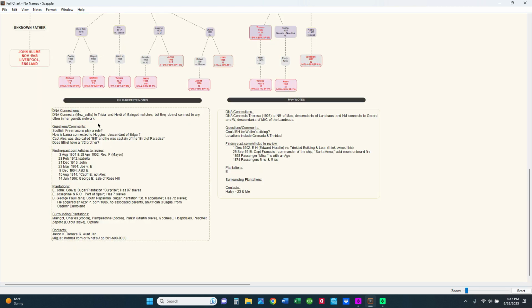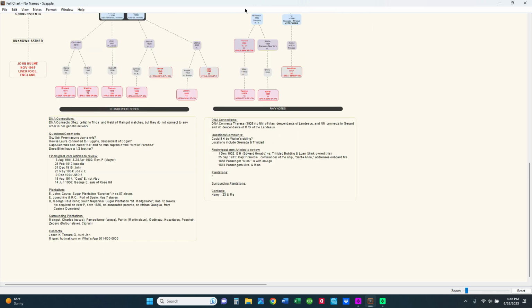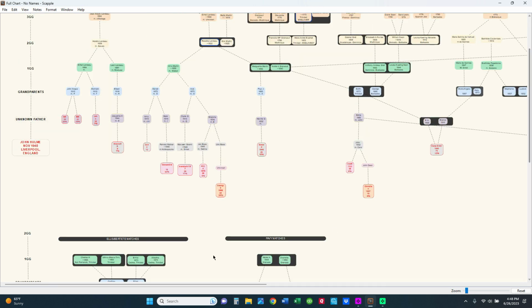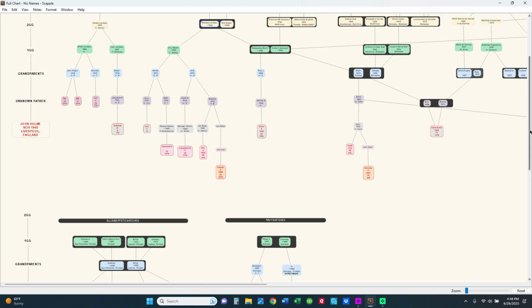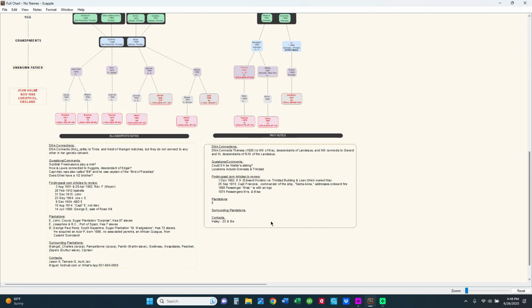Now, the other thing I like to do is just create, this is where all my notes are, everything that I get out of any type of person. So I have who my DNA connection is. So far, I know that this person is connected up here to Trisha and Heidi of My Man Go. So I won't remember that. Maybe I'll remember it, but there's a lot of people in this case. These are my questions that I want to continue to look at. How's Laura connected to the Huggins? And of course, I have their names in here.